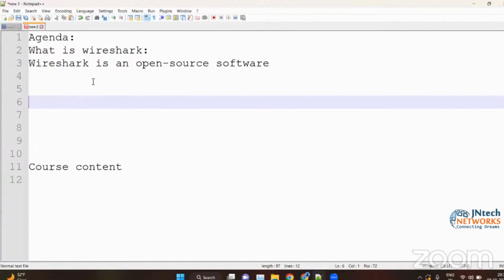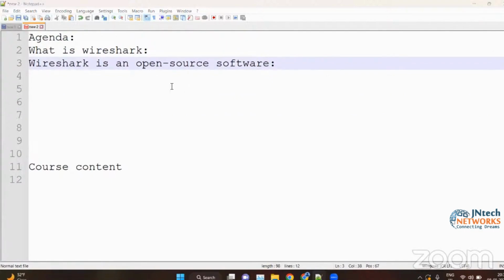Examples of open source are Wireshark and Python. Examples of freeware are Windows Home and other Microsoft products. So Wireshark is open source. That is why Wireshark has many features and many functions. We have a large number of features in Wireshark that are user friendly.